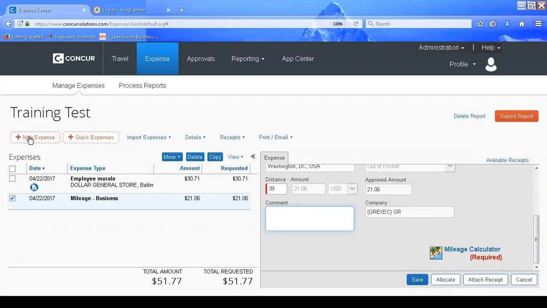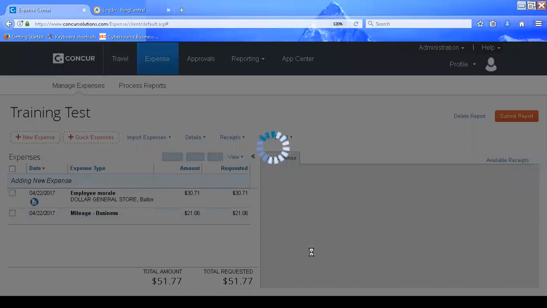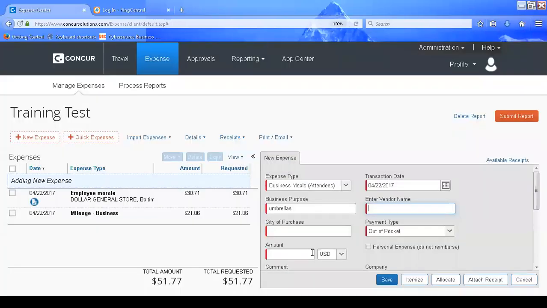Okay. I'm going to quickly go through the meals. We're going to add an additional expense. We're going to do a quick one, the meals that I was talking about earlier. So this is a business meal with attendees. Business purpose is you're buying umbrellas, I guess.